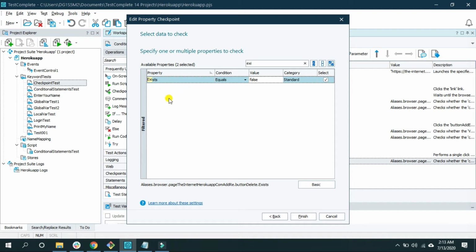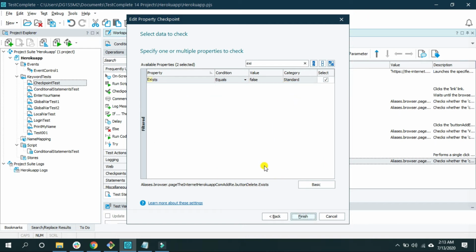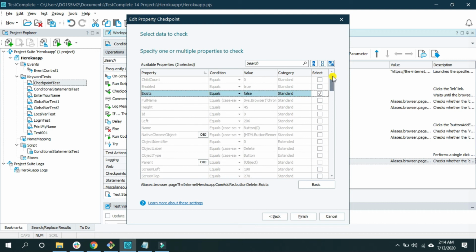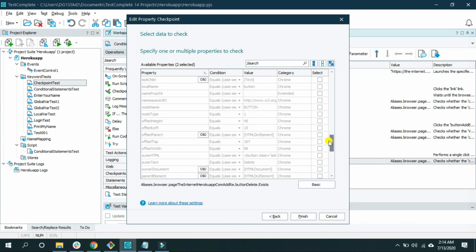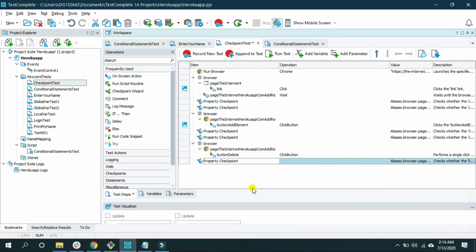Okay, if that button does not exist, so this exists is true, so I'm changing it to false. Okay, and click on finish. It says I can only specify one property. No worries. Make sure you first unselect the default property, that is this one, because you can select only one property, and finish.